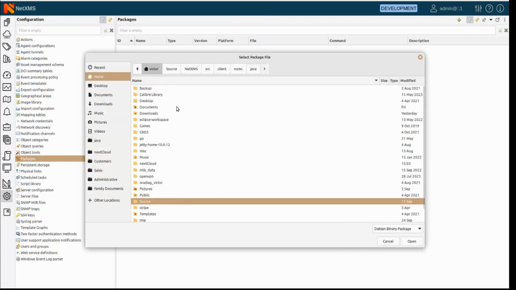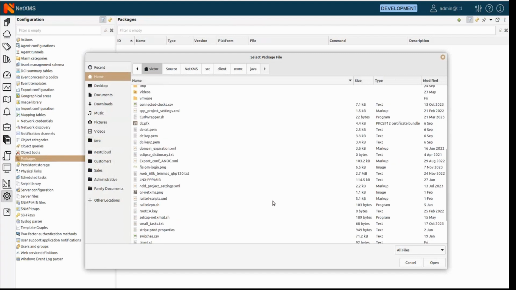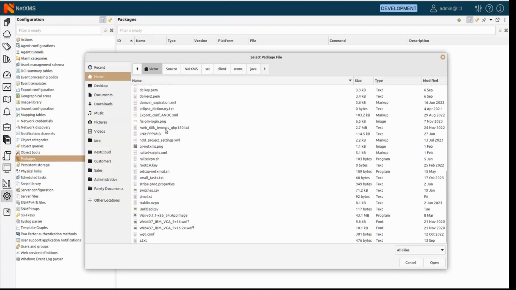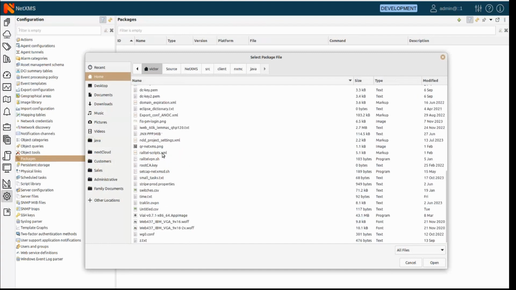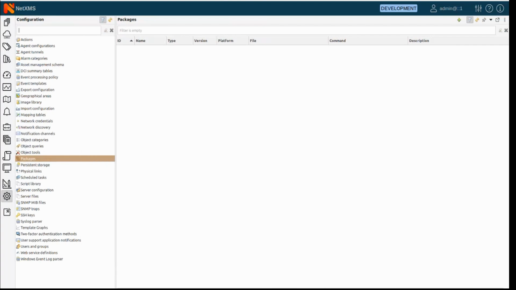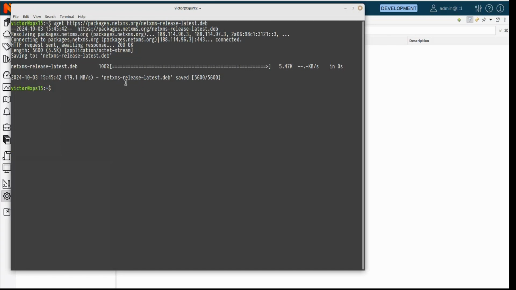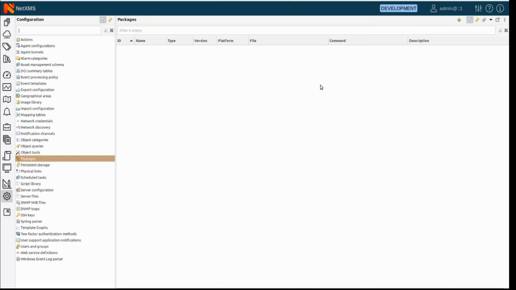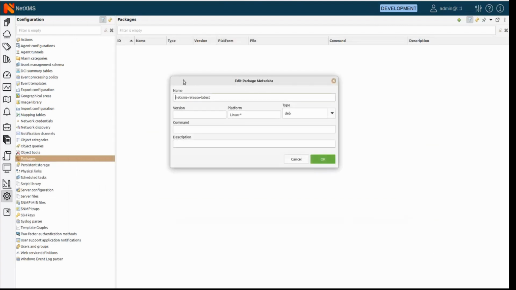I will use the NetXMS release file. Where is it? Let's download again. Okay, so I downloaded the NetXMS release latest deb to my home directory. So now I will select it from the list. Now the package is uploaded.